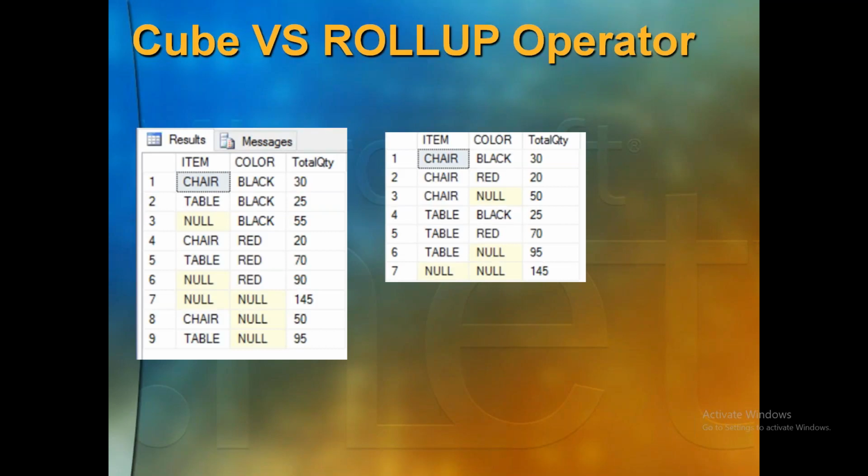The roll-up operator will give you fewer permutations and combinations, but the cube operator will give you all combinations. This is what is called multi-dimensional analysis. So all combinations: what is the grand total? It will tell you. What is the red color item? It will tell you. What is the black color item? It will tell you. It will give you all permutations and combinations of aggregations.